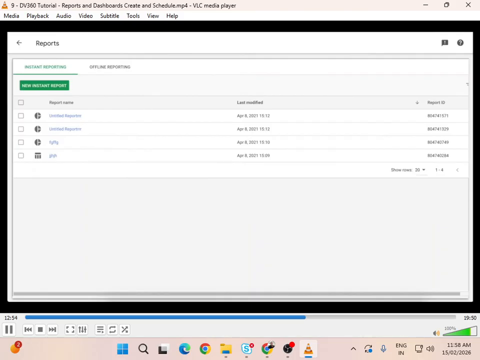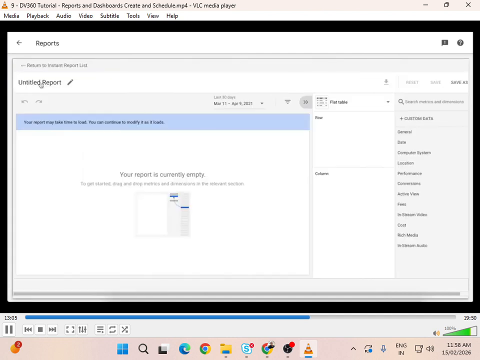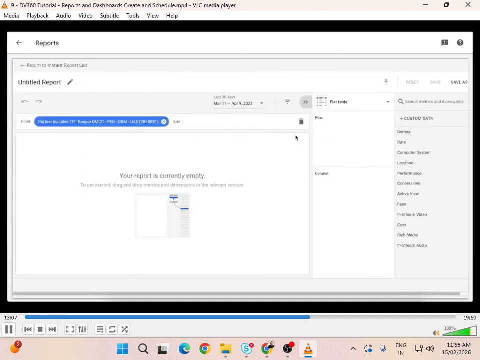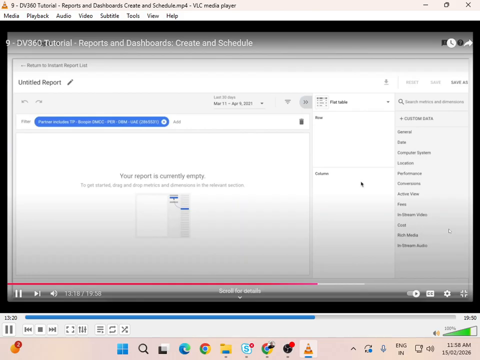Now for an instant report, we will again click on reports icon, and once we are here, now it will by default select instant reporting and we'll click on new instant report. Now if you click on the new instant report here, this is the tab you will see. For example, all the reports you will create will appear here, and you will have to select the dimensions and the rows or metrics here with drag and drop.